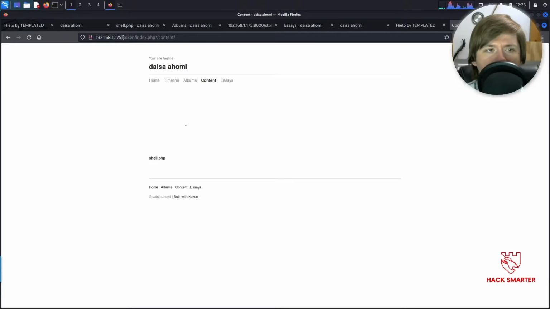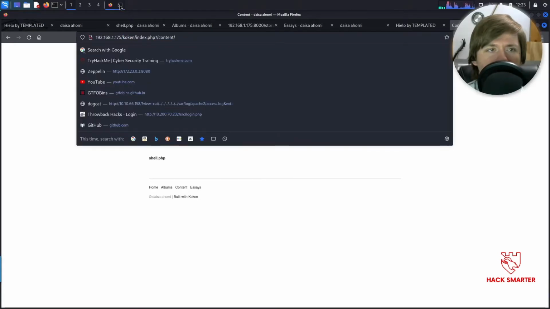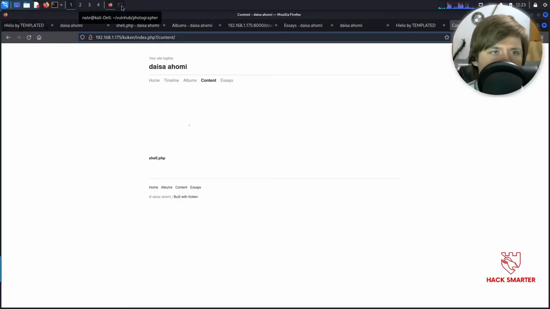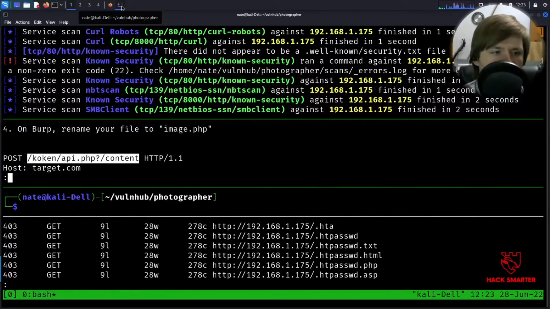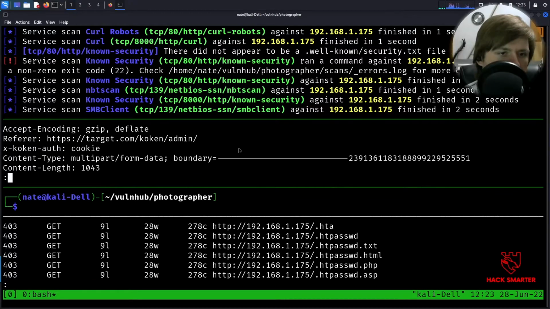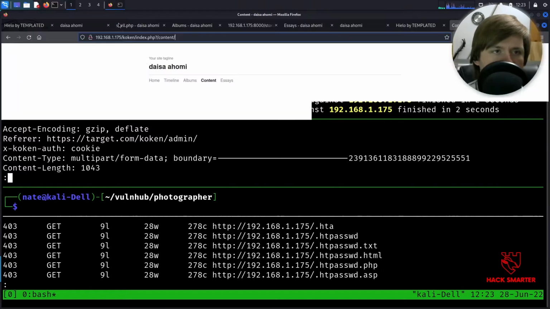So this is the same structure as what we saw in here, except we're visiting content.php. No, index. Koken index content instead of API. So we need to use the... Oh, what's this? /admin.